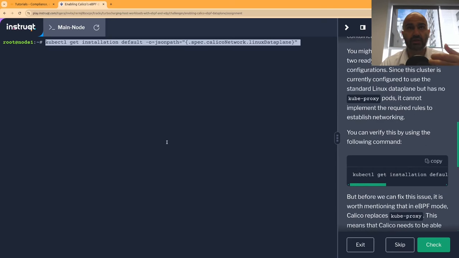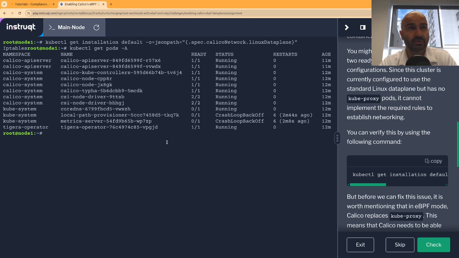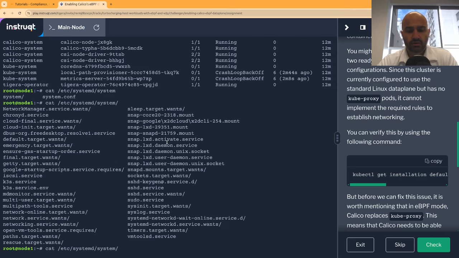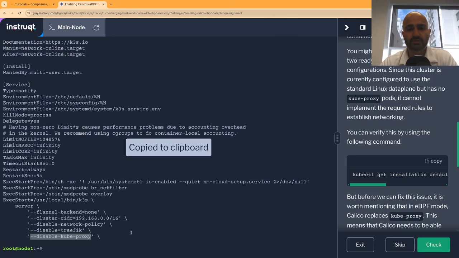Let's go ahead and check which data plane is in use. At the moment, this cluster is using the iptables data plane. The iptables data plane depends on kube-proxy. And if we look at the pods that we have, there is no kube-proxy to be found. That is happening because this particular environment is running without kube-proxy.